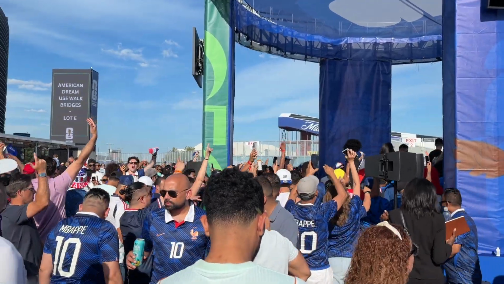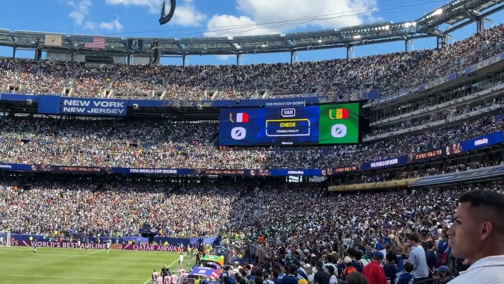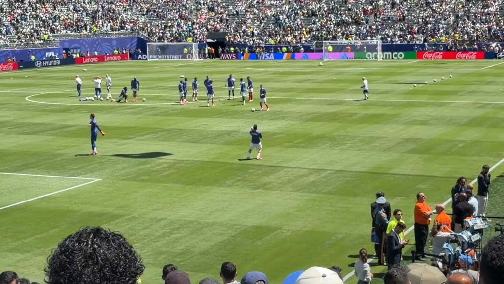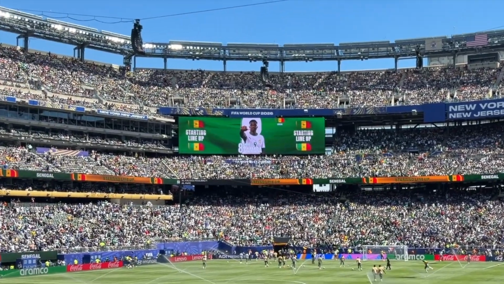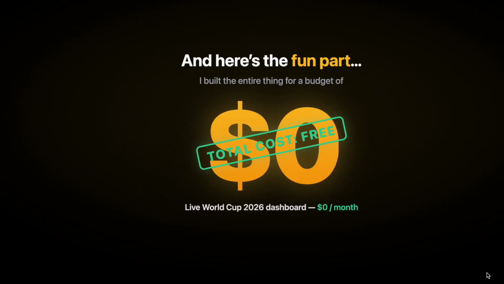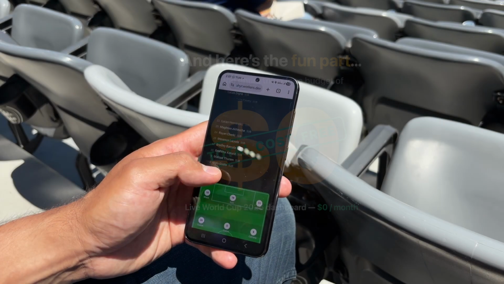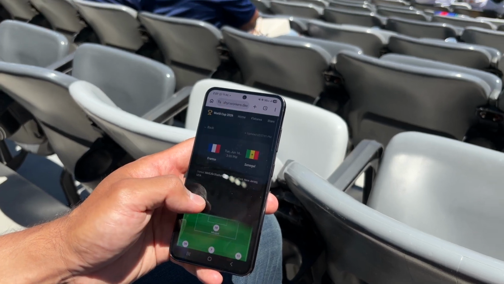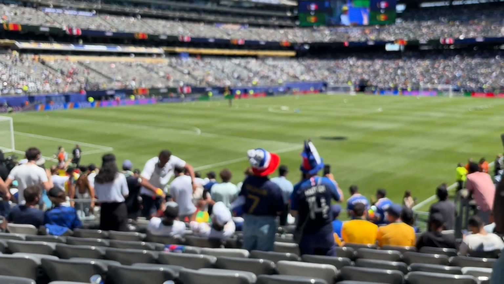So, to celebrate this, I wanted to build an app that tracked live scores, standings, top scores, match lineups, everything in one spot. And here's the fun part, I wanted to build the entire thing for a budget of $0. In this video, I'm just going to show you the finished app and what it can do.